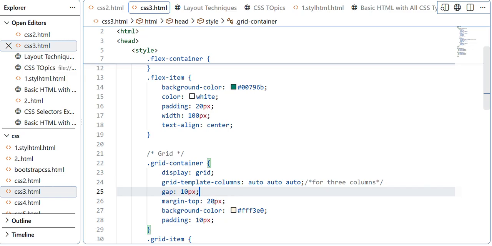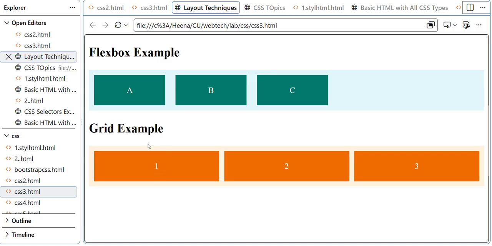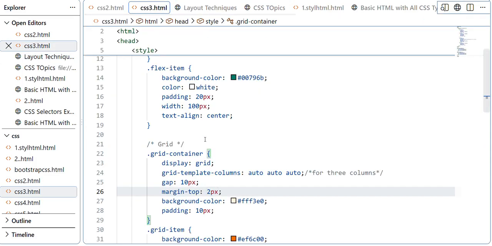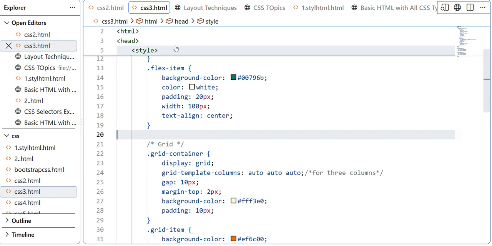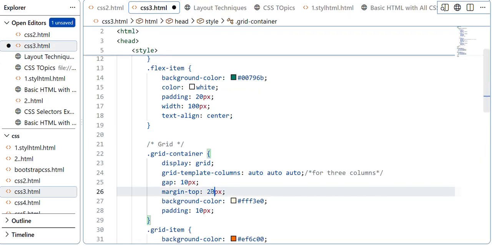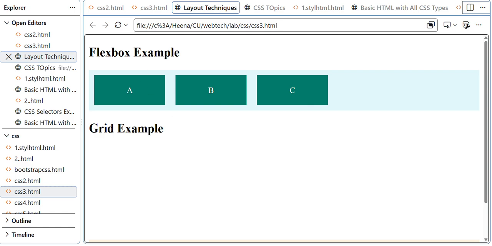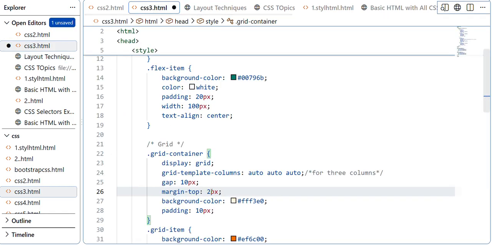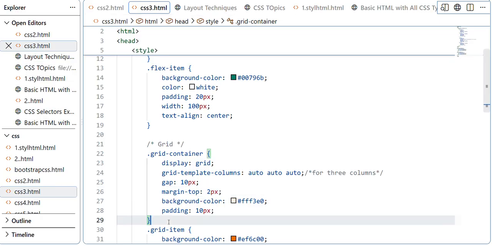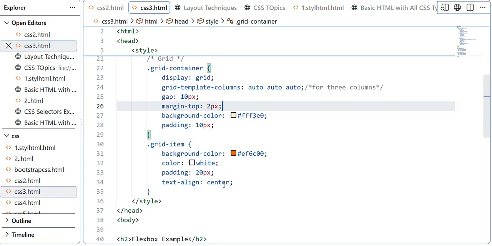Let me reduce it and show it to you all. How does it appear? Margin here at the top is 20 pixels. This is 20 pixels. Okay. Then there is grid item. Again, similar set of formatting is applied here. Background color, padding and text align.